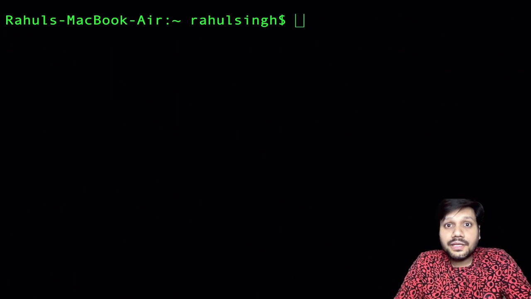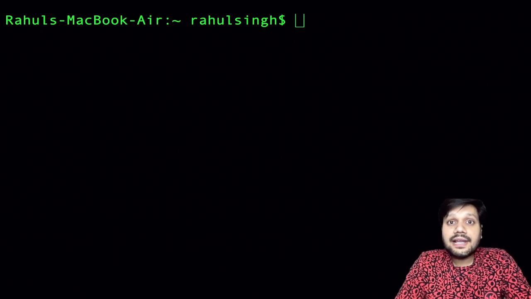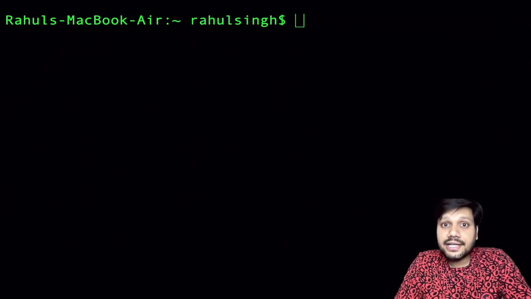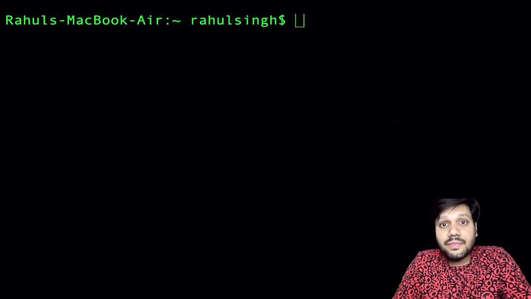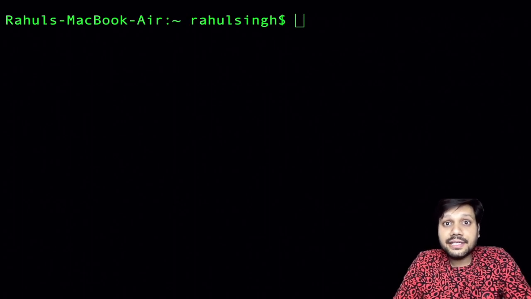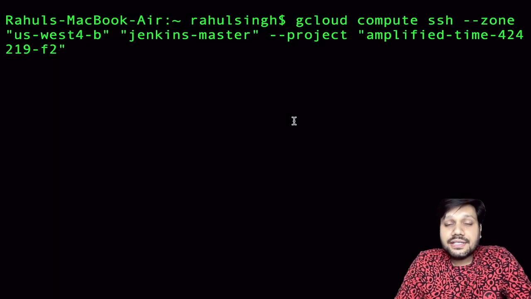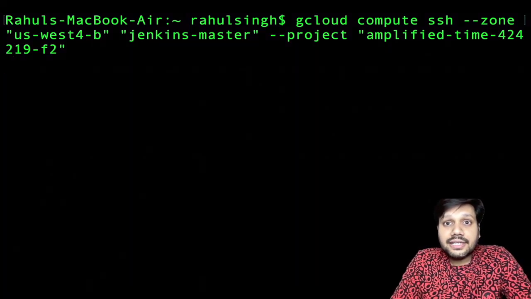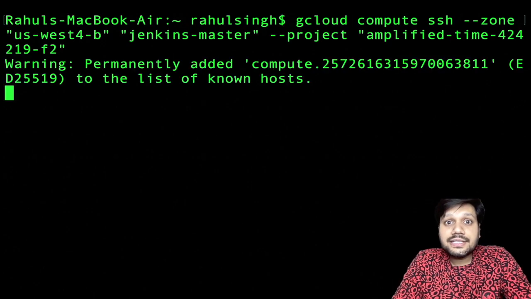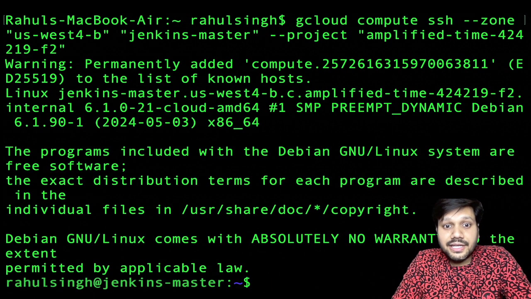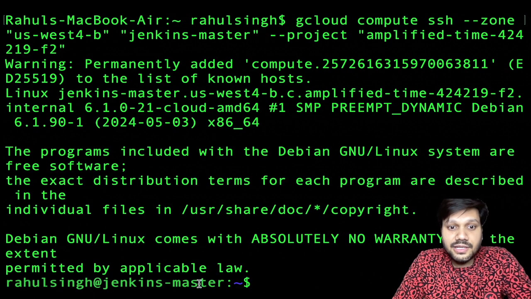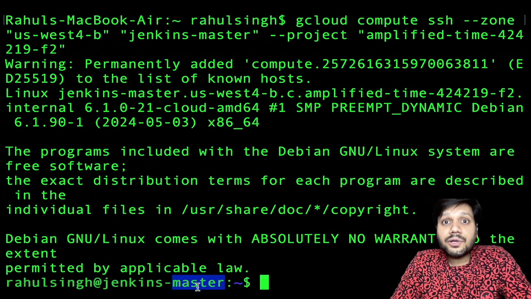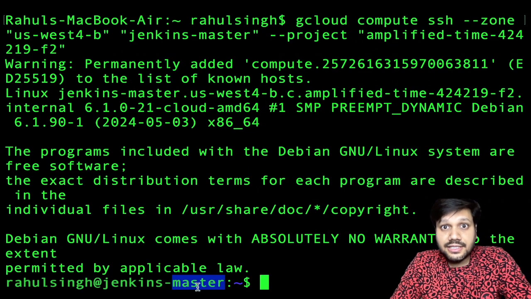We have already copied the gcloud command in our clipboard. Now we are going to paste that command in our terminal. So we will have an SSH connection to our Jenkins master instance which we have created in GCP. I have pasted that gcloud command in our terminal. It's going to be authorized and make a connection to our GCP instance which we named Jenkins master. As you can see here, we are already connected to our Jenkins master instance.